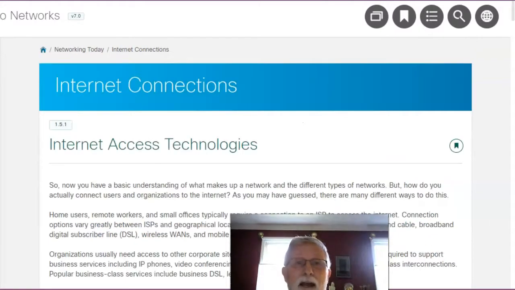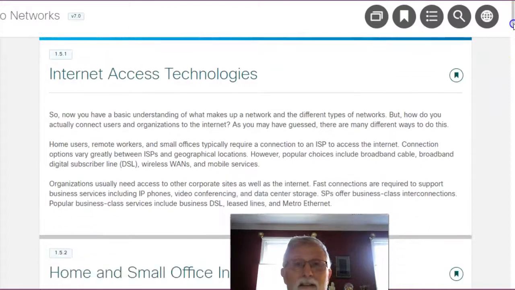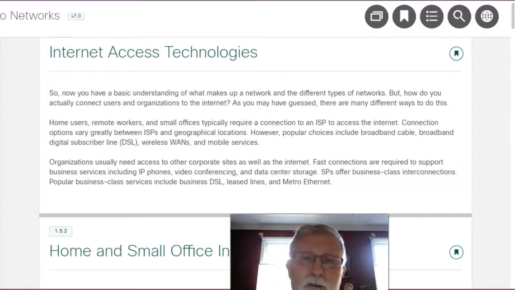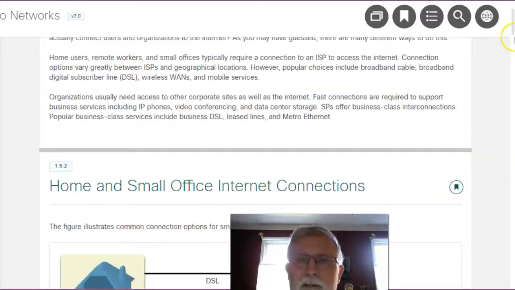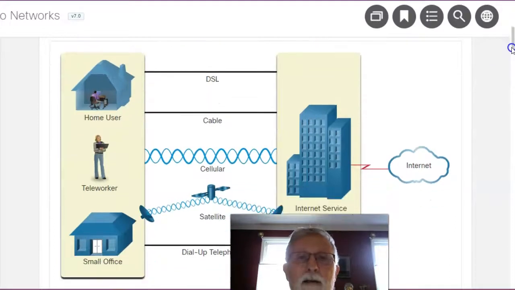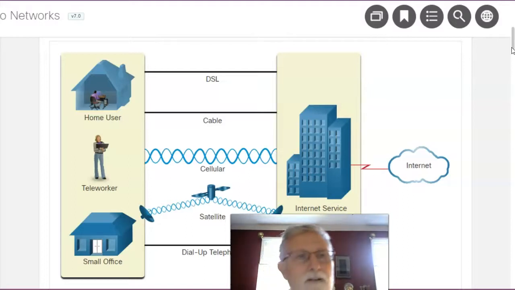Now, if I look at different ways of accessing the internet, there are definitely several ways you can do that. If you're talking about your small office connectivity, there are basically four or five different ways you can do it. There is DSL, which is pretty much over the telephone lines. You've got cable, like you're watching cable TV, cellular, and satellite. And in some cases, you can have dial-up phone. All of those go between your house, your PC, or your small office, to an internet service provider, an ISP. And then they provide you access to the outside world.